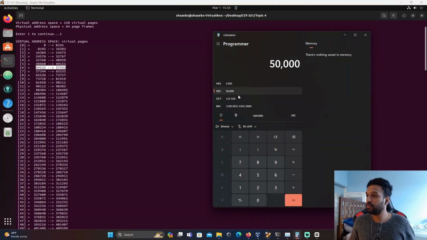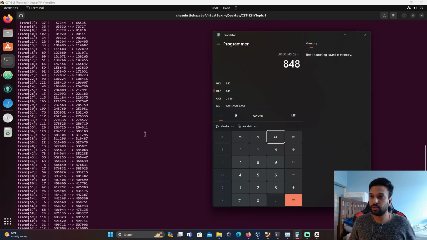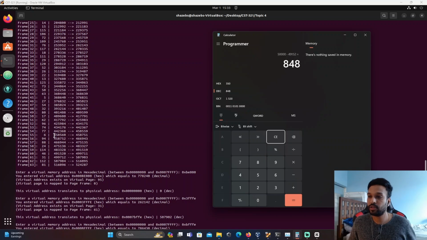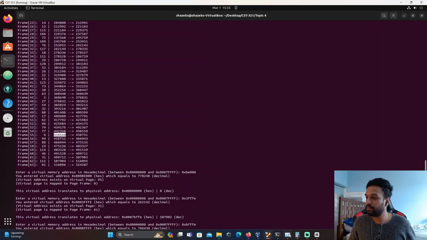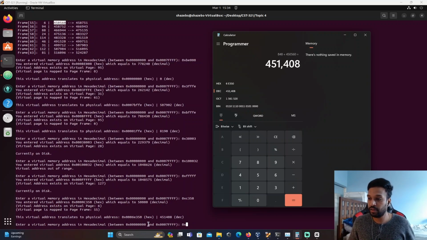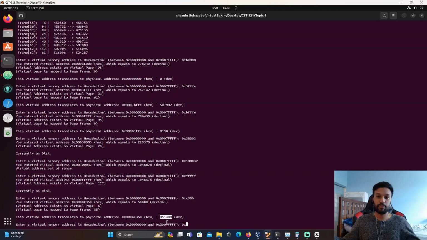So we'll switch over here. We'll do decimal. Oops, 50,000 minus 49152 gives us 848 offset, right? So if I go down here to page frame, it was which one? It was 55. So if we do this plus 848, right? Plus 450560. So the resulting answer should be 451408. So let's check it out. 451408. Perfect. Even the offsets are working as intended.